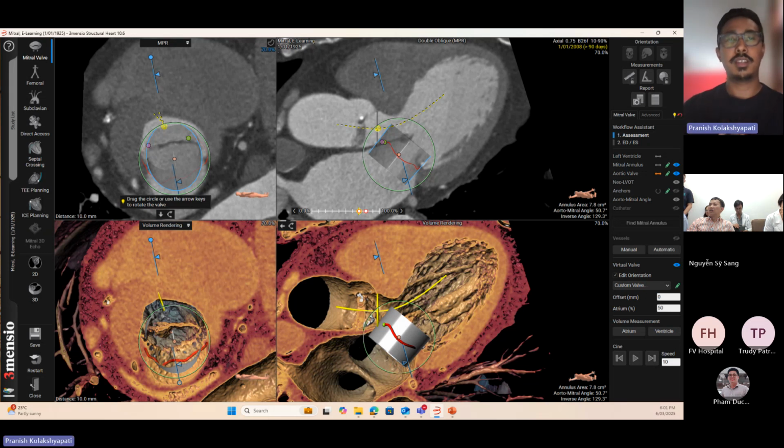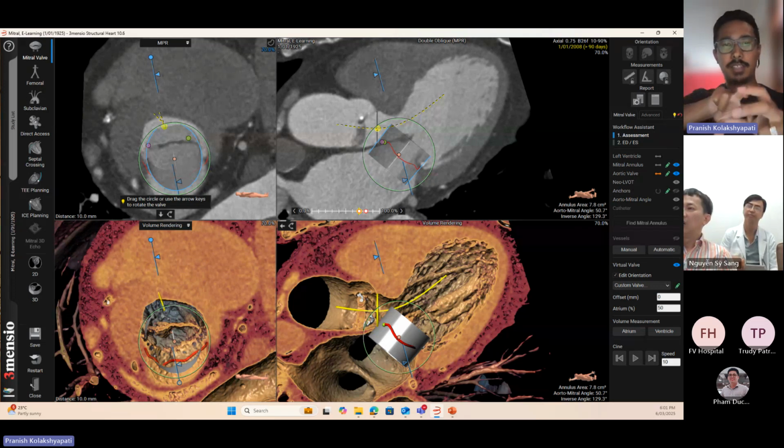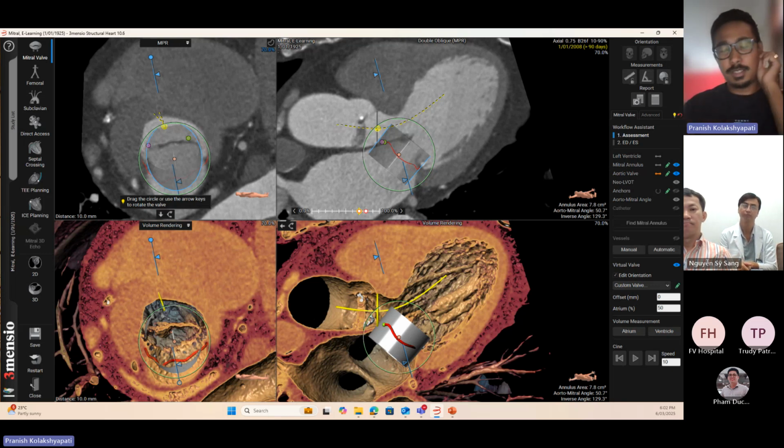Does that make sense? New LVOT you can only calculate after you place the valve. You place the valve and then you see how much obstruction it will cause. For the planning, you don't have a CT with the valve already in it. So for the pre-planning, you have a virtual valve and then calculate the neo LVOT to decide if the valve is suitable for you.